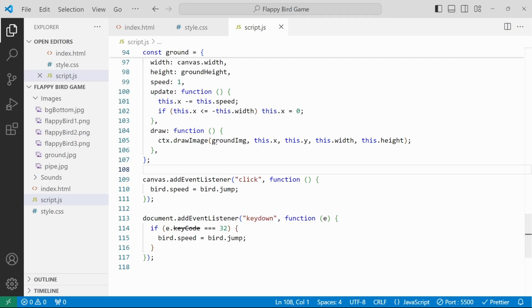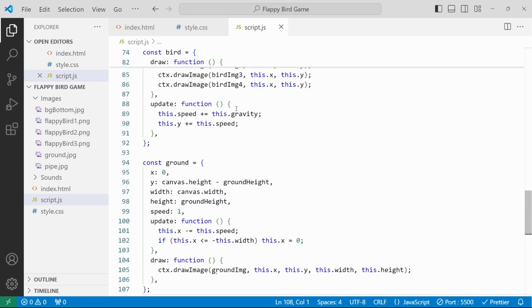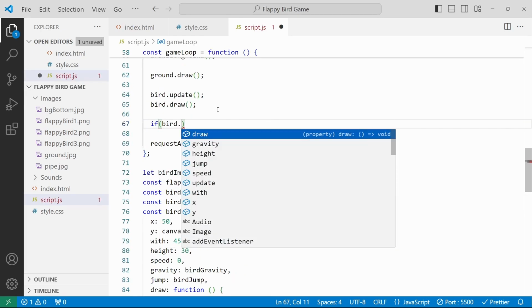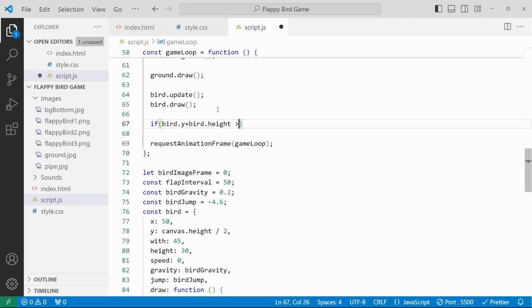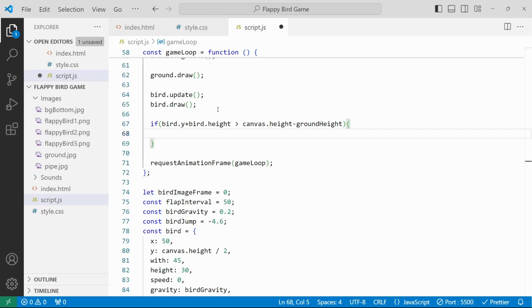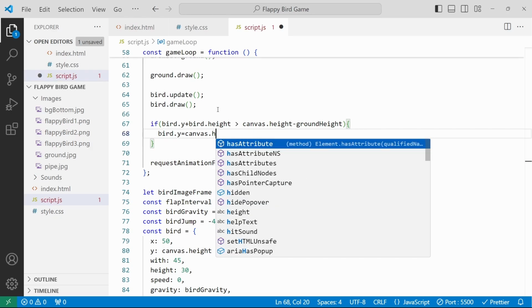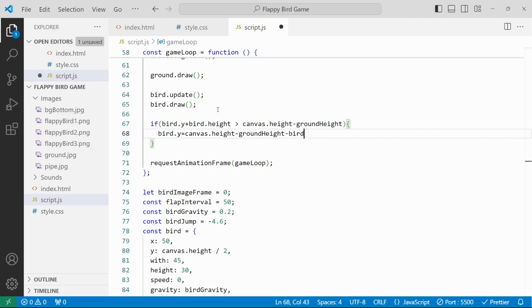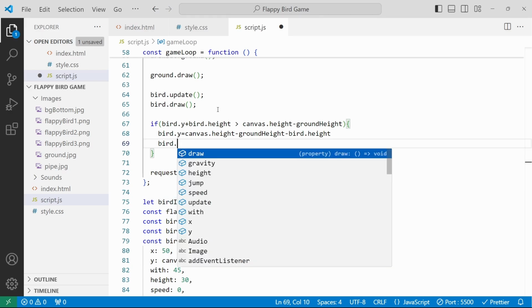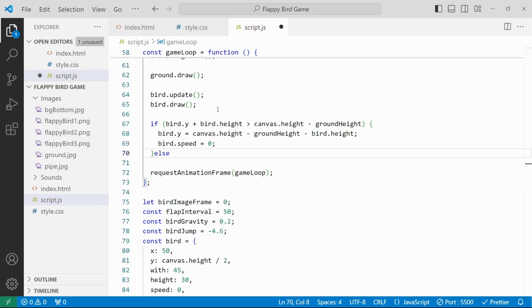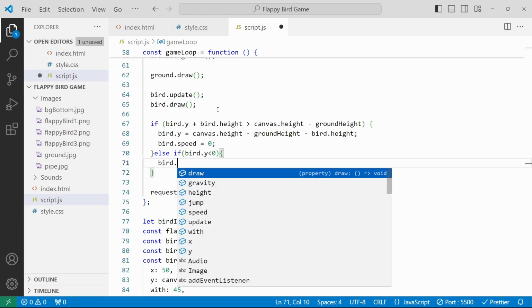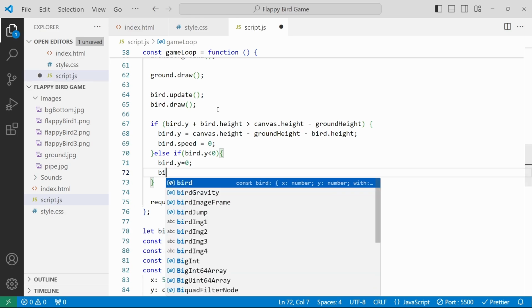So for that, we can add one if condition inside the game loop. We check if bird.y + bird.height is greater than canvas.height minus ground height. This should be set to the top of the ground, right? If so, we set bird.y equal to canvas.height minus ground height minus bird.height, and set bird.speed equal to 0. Else if bird.y is less than 0, we set bird.y to 0 and bird.speed to 0.